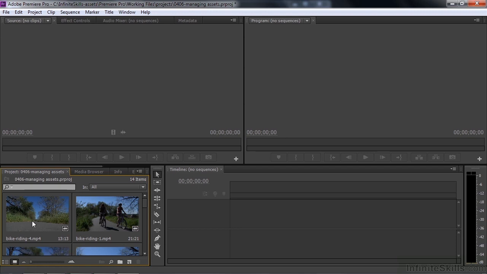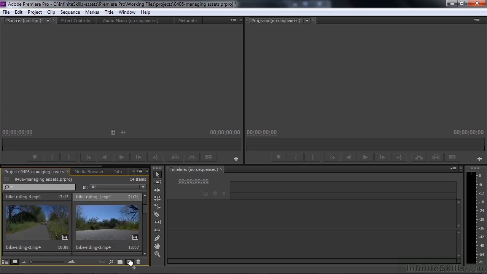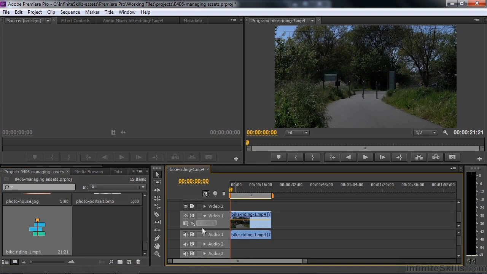Now, when you take a look at these in the icon view, you see this little icon down here. What that means is that this video file has a linked audio with it. That means that there's audio and video here. There's something else that these little icons can represent. If I start a new sequence by dragging this down to this new item icon, I'm going to create a new sequence here, and there it is.